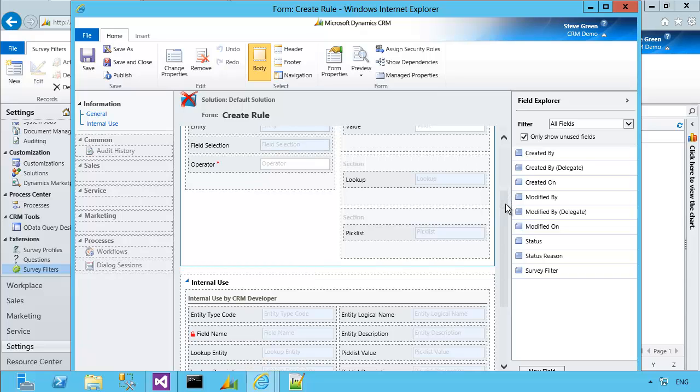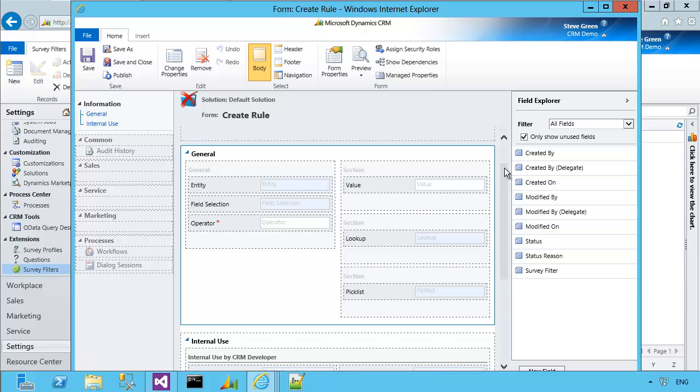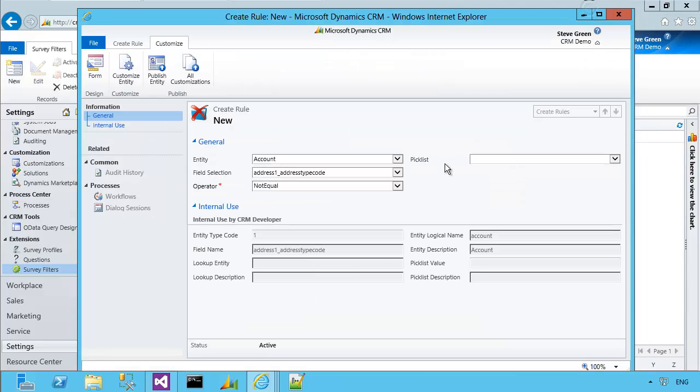So if it was the primary contact you'd done a filter for, I need to store the values down in these internal use fields, which at the moment I've got displayed, but probably in production you'd hide this whole section away, and just give the end users or the power users just those top fields for defining the rules.